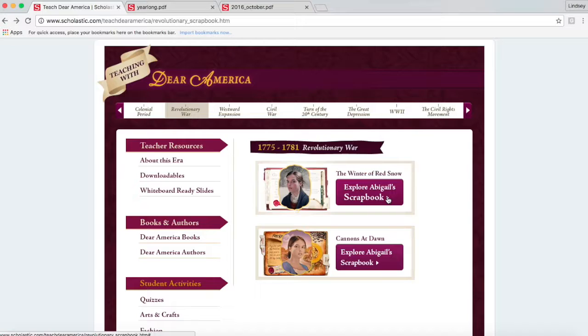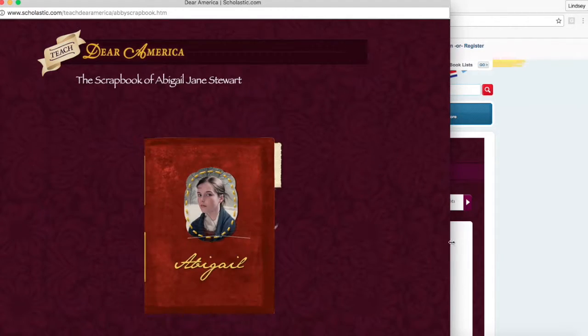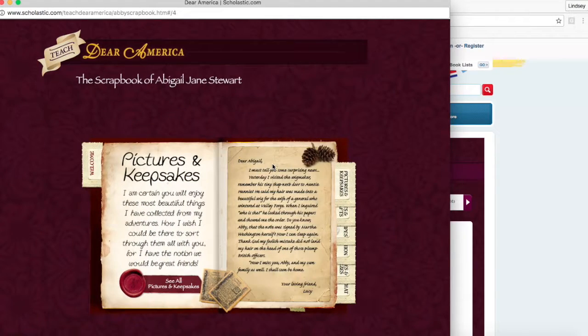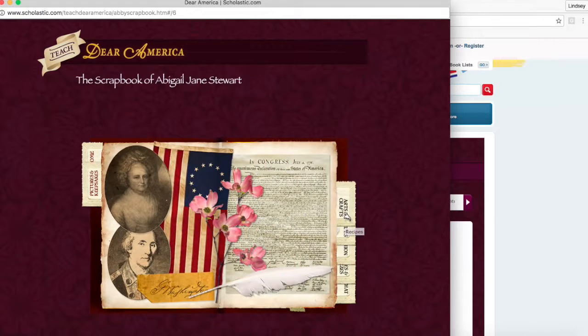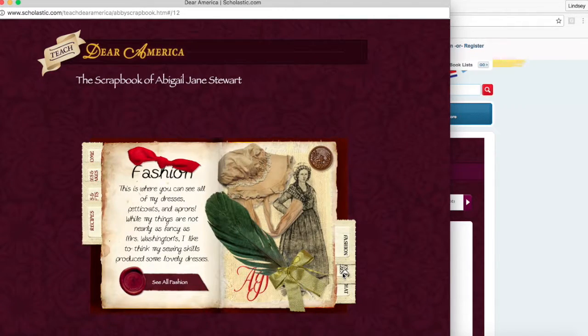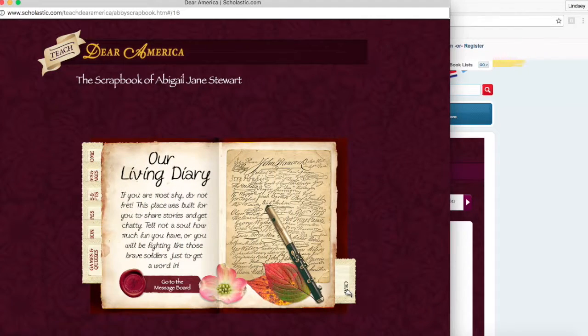Let's explore Abigail's scrapbook for just a second. As you can see, it's loading up all of the goodies for us. You can see different pictures and keepsakes. You can explore arts and crafts from Abigail. All of these absolutely amazing resources provided for you, totally free from Scholastic.